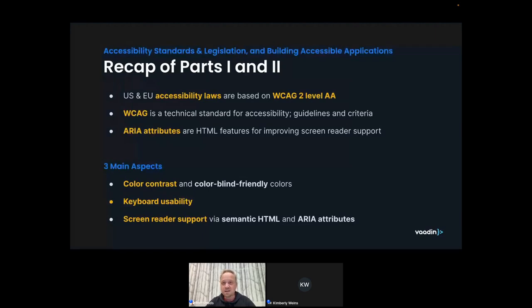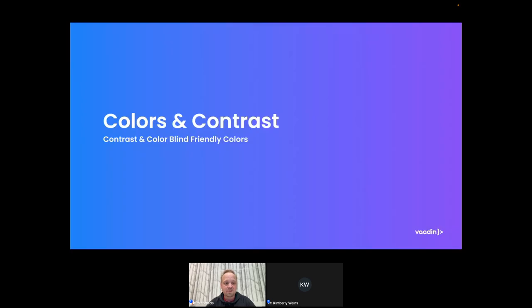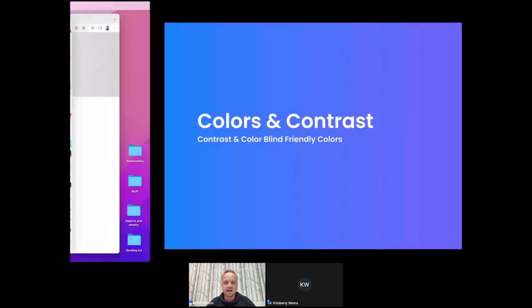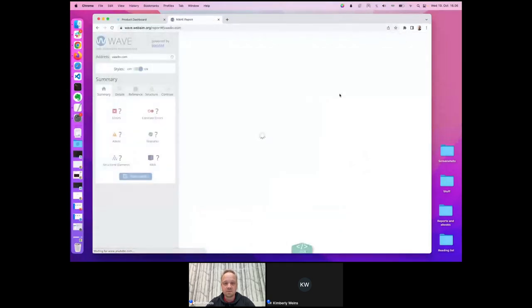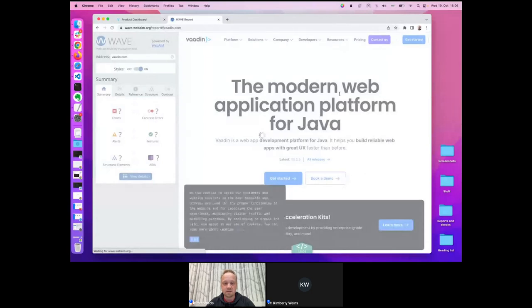So let's start with actual testing. We'll start with colors and contrast. And the first thing I want to show you there is a web tool called Wave, the Web Accessibility Evaluation Tool. You don't even have to install anything to use it. You can just point it to, for example, vaadin.com, or any URL that is publicly available. And when we feed that URL into it, it will load that website into the viewport.